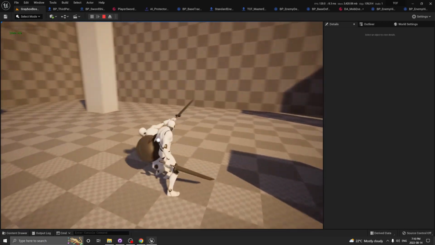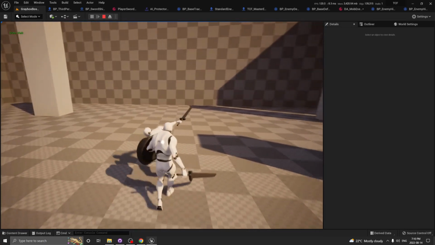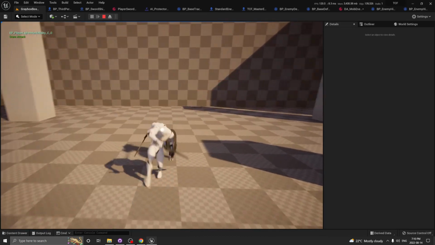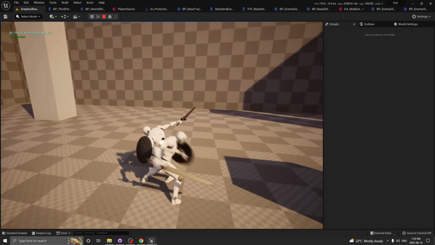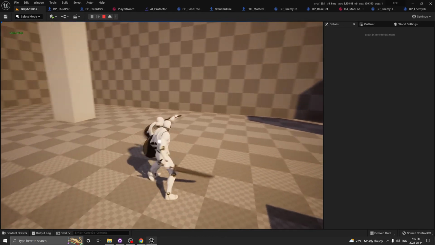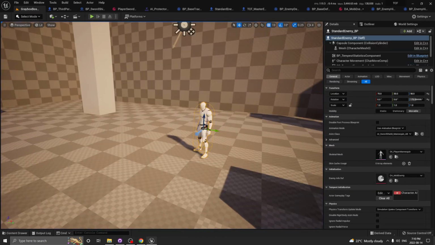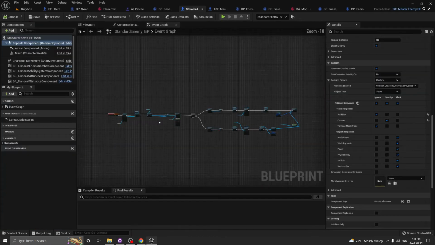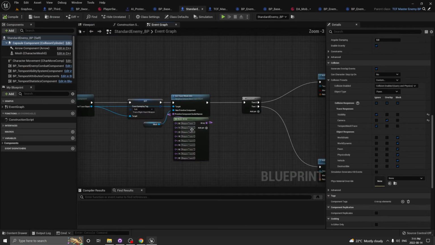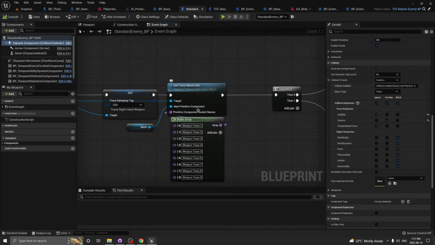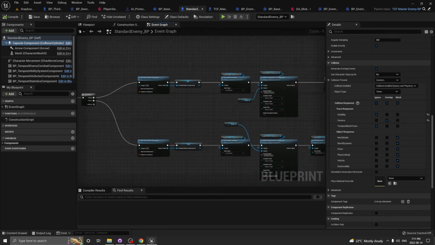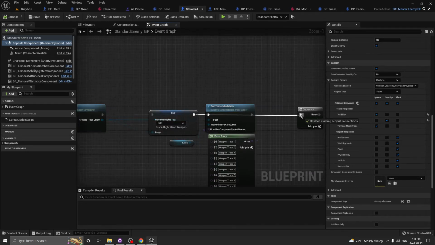Remember, he has one attack and he should be able to hit me. Right now it's not hitting. Let me try attacking him, and you can definitely see me hitting him. Now the reason why his isn't firing is because we did not set up the traces for him. So we were setting the weapon traces to be on the mesh, while in our case it should have been on the sword.